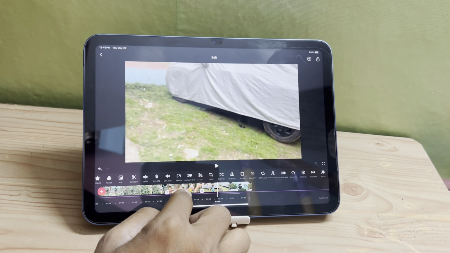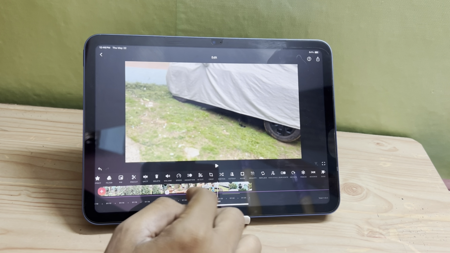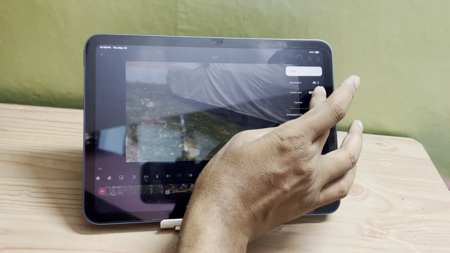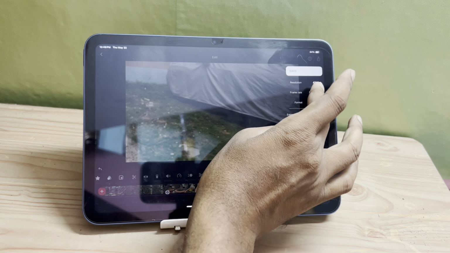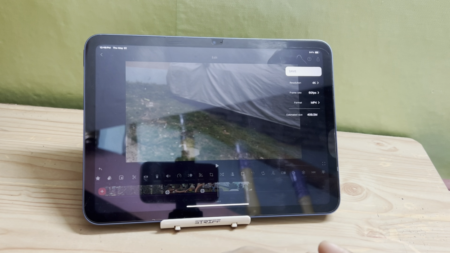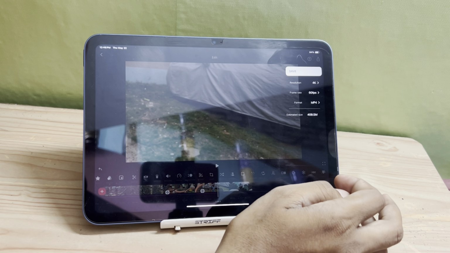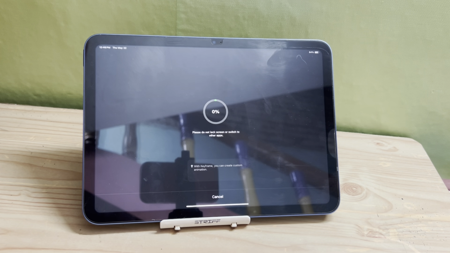Now I will render these footages into 4K 60 FPS mode. Already I have selected 4K 60 FPS, and I will click on the save button. Actually, whenever you are rendering anything, make sure that there are no background apps running on your iPad, so that it can easily and quickly render the video into 4K 60 FPS mode.